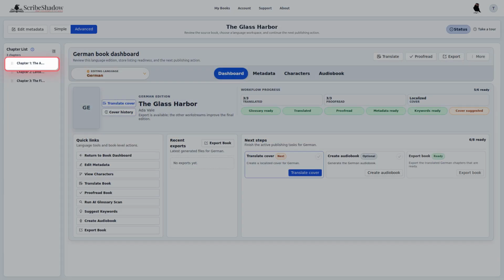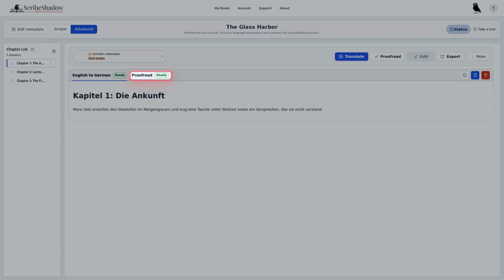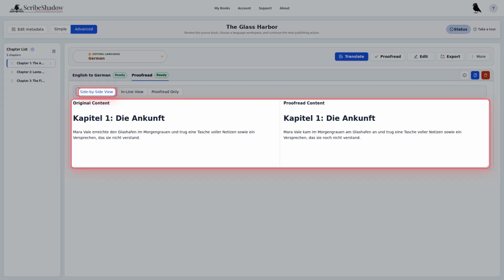After your review decisions are saved, the translated dashboard reflects that the proofread result is ready to inspect. Open a proofread translated chapter to view the saved target language result. Open the Proofread tab again to read or compare the saved translated proofread version. Side-by-side view puts the current translated text next to the proofread translated text. Use this when you want to compare the two versions directly.